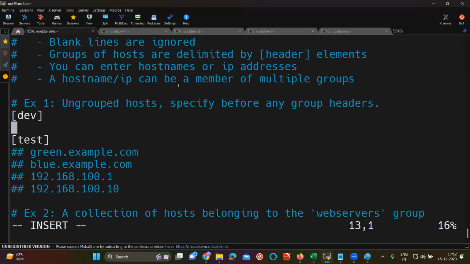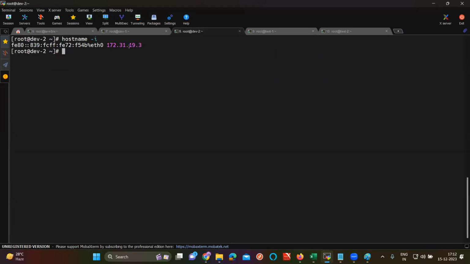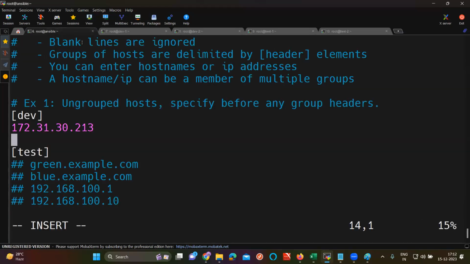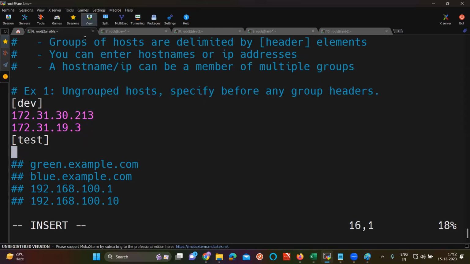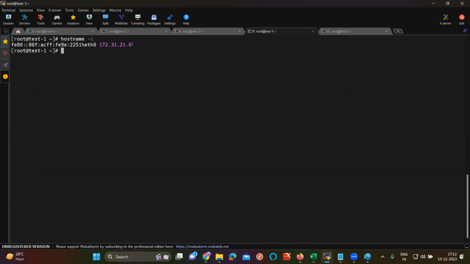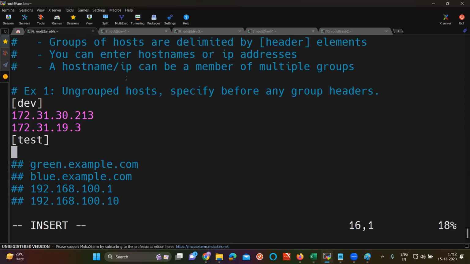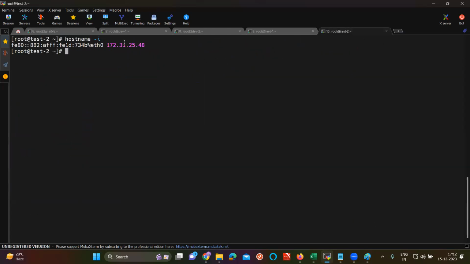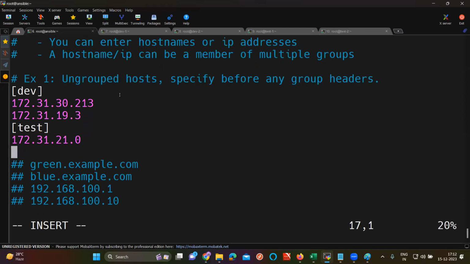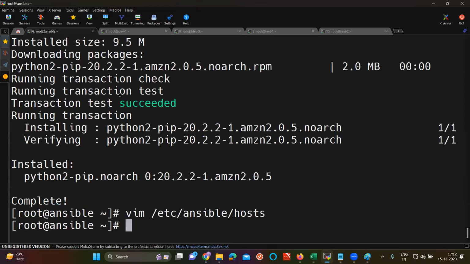So first the IP address of developing one, second developing two. Next testing, first IP address here. Just double click on it and paste it here. Clear or not, sir? Now save this one. Escape, shift colon, wq. Clear now? That is the inventory file. The path of the inventory file is /etc/ansible/hosts. What is it? /etc/ansible, where the Ansible setup is done now.